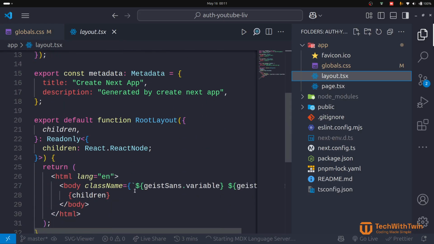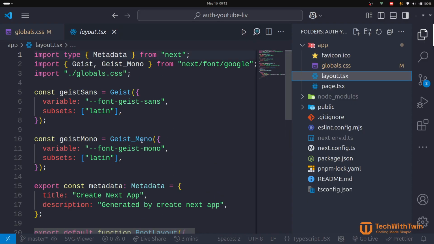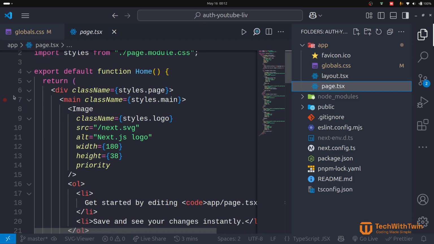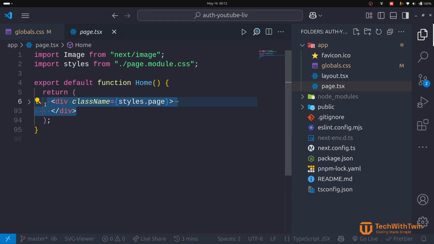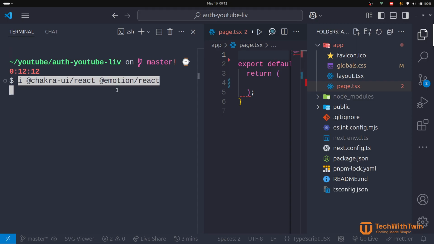So the next thing, I'm not going to remove anything here. The metadata, you can fix this. Maybe if you want to host it, but this is just a tutorial, so I'm not going to focus on that. Remove all this, and then start the Chakra UI installation.